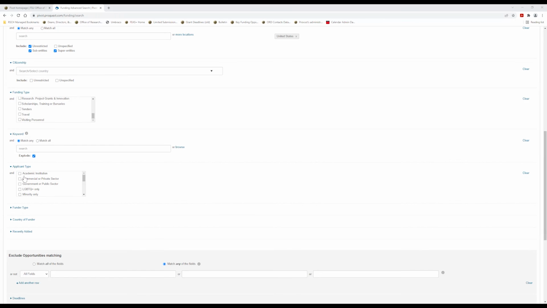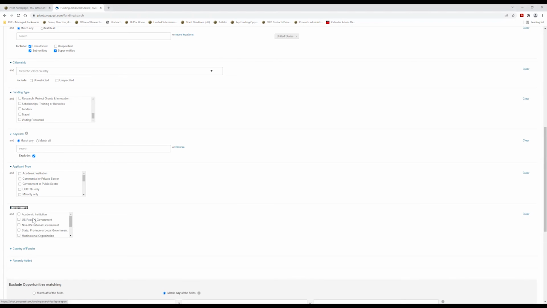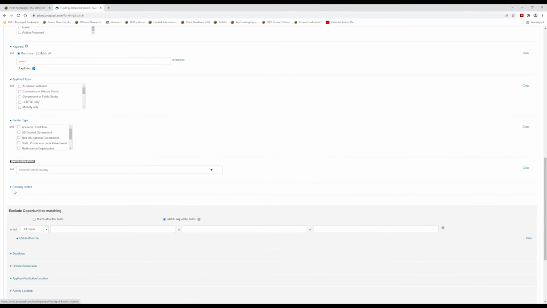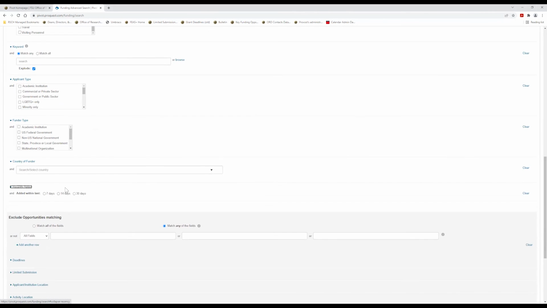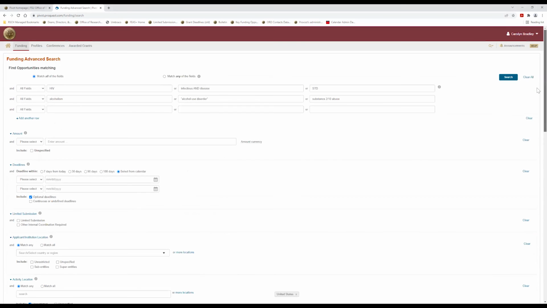Okay, funder type. The funder type allows you to identify what kind of funders you want, the country of the funder. And then recently added: Pivot's always updating its database, so if you're doing your search regularly and you just want to see results that have been updated in the last 7 days, then you could just click that. Okay, so that's your inclusion criteria.